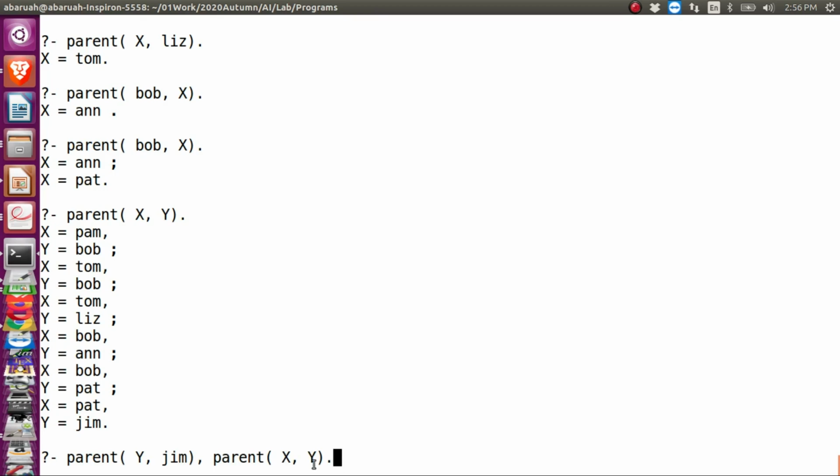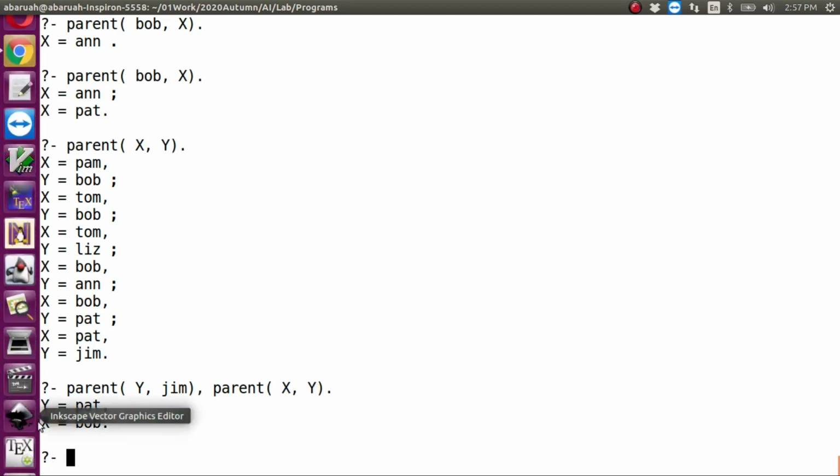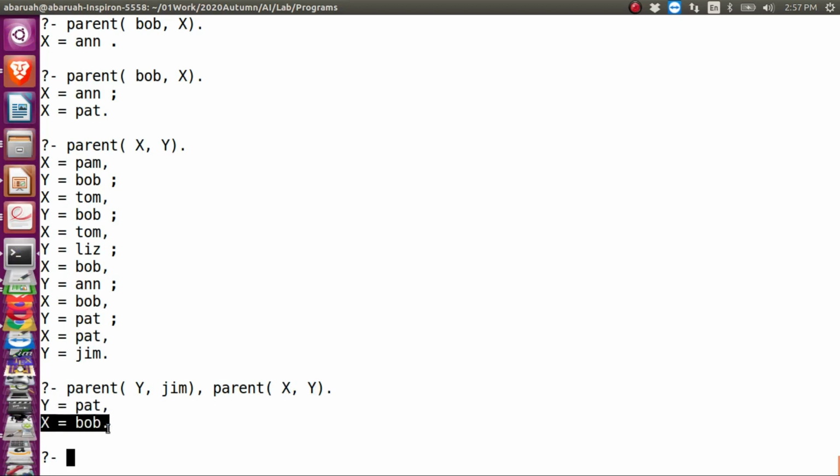And if I run this query, it says that X is Bob and Y is Pat. Why is Y equal to Pat? Because Pat is the parent of Zim. And why is X equal to Bob? Because once we determine that Y is Pat, now I have to find out who is the parent of Pat, and it is Bob. So Bob is the parent of Pat. So as you can see, I found out the grandparent of Zim, and the grandparent of Zim is Bob.